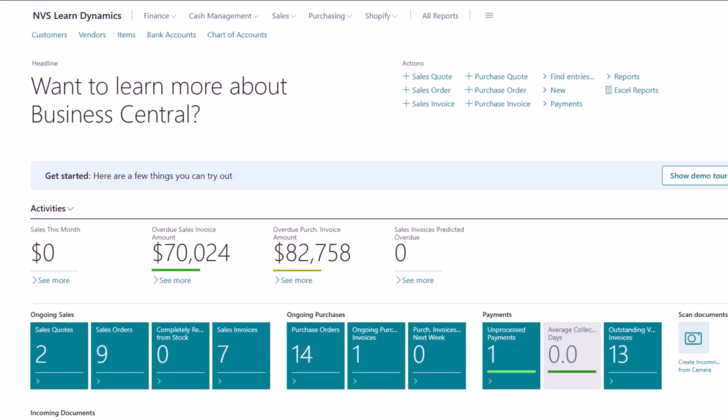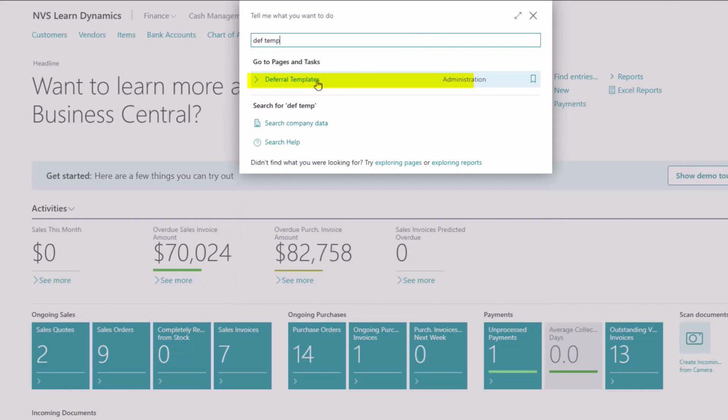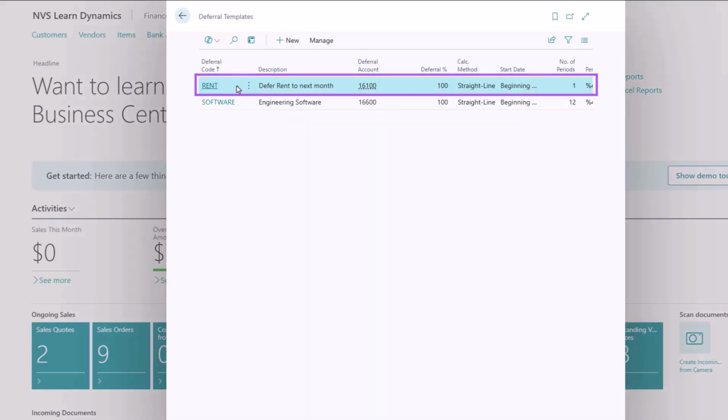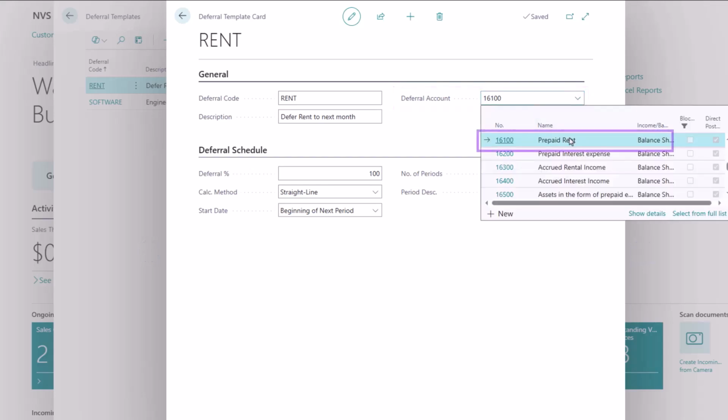The first thing we need to do is set up the deferral template, and this is a one-time setup. In System Search, I'll go to Deferral Templates, and I already have my deferral template set up, so let's look at this deferral. Deferral code is rent. Our description is defer rent to the next month with the intent that we're posting it in the month before. Our deferral account is where we want that prepaid rent to sit until we move it to expense. In this case, I've chosen prepaid rent as my deferral account.